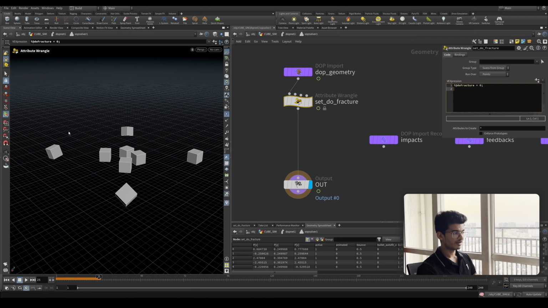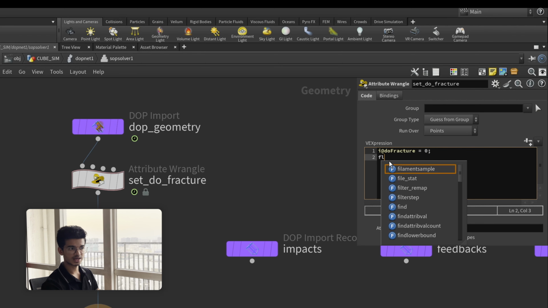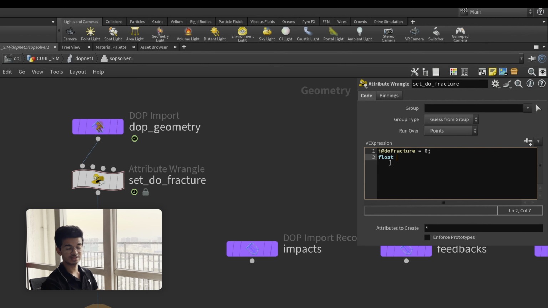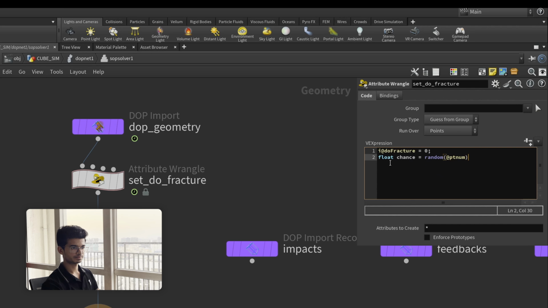Now what next? I have to select some cubes among them to assign the value of 1 for do fracture. Now each cube has a different point number. So I can use the random function, which will assign a random value between 0 and 1 to each of the cubes on the basis of their point number, and then I can filter out that random value. To show you what I'm saying, I can create a chance variable. Let's say it is a float. So float chance will be random, and that random will be on the basis of the point number.